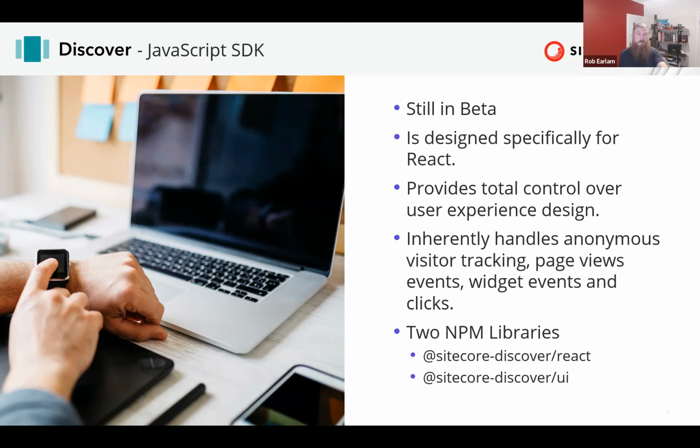And those are the two NPM libraries you can see at the bottom of this slide here. The first one, the React NPM package, is what powers all of the eventing model, which is what you use to train the AI behind the scenes and build up this rich set of data inside your Discover instance. And then the UI library is what's used to build components and experiences based on that data that you've put into Discover.